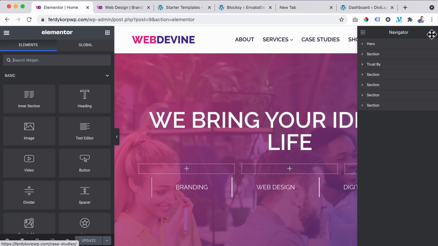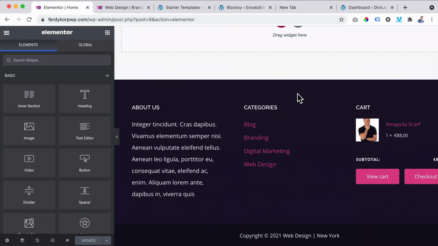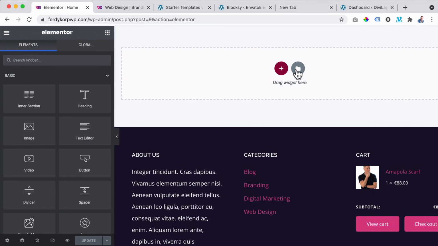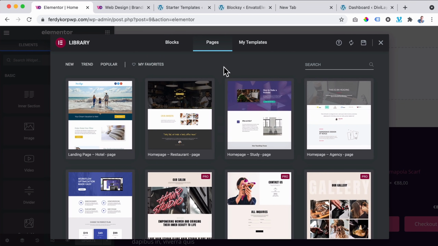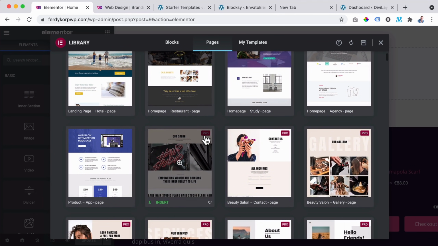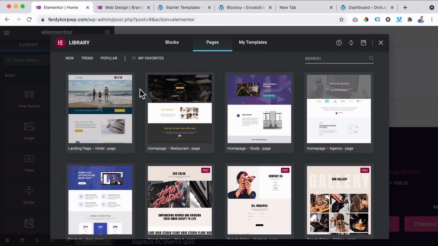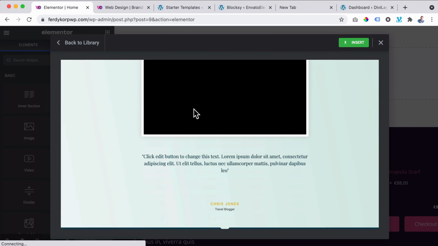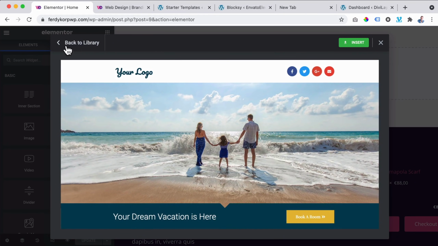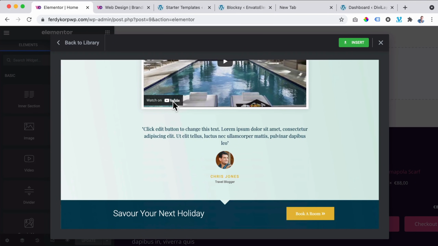So I open Elementor, close this, and if I click over here below on this folder icon, I can import pre-made pages. If you go to the free ones, I don't know if you can see them, but as long as there is no pro label, they're free. And what I really don't like, maybe this looks nice, but it's only for one page. Well, most of the time you have multiple pages. So if you only have this page, you should create all the other pages.